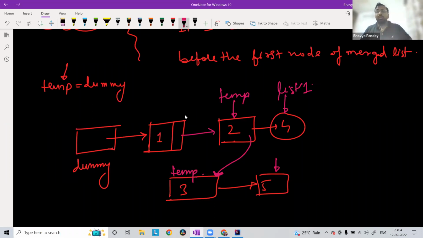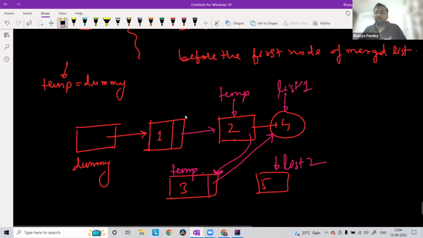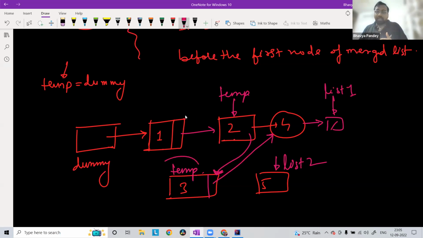Again, list 1 and list 2. List 1 wins. So basically temp.next is equal to this one. Right? This link will no longer be there. List 1 is equal to list 1.next. Temp is equal to temp.next. So by that logic, there is nothing, so basically you have null here. List 1 will come here, and temp will come here.